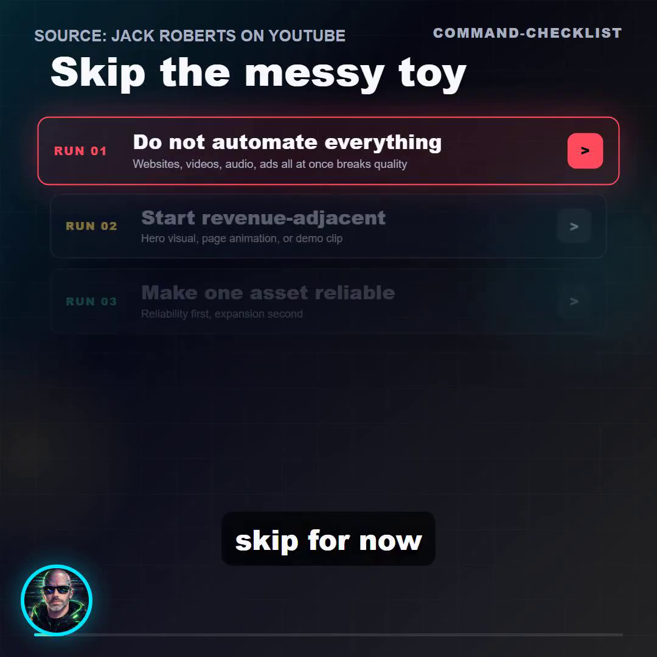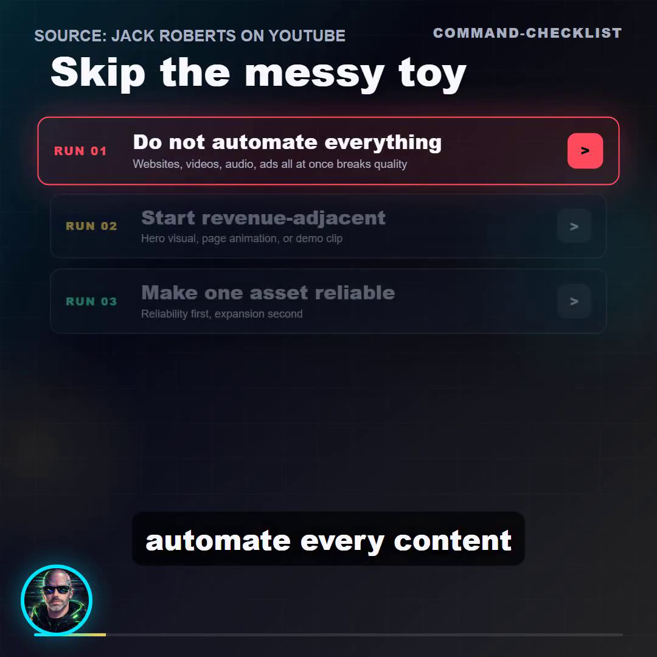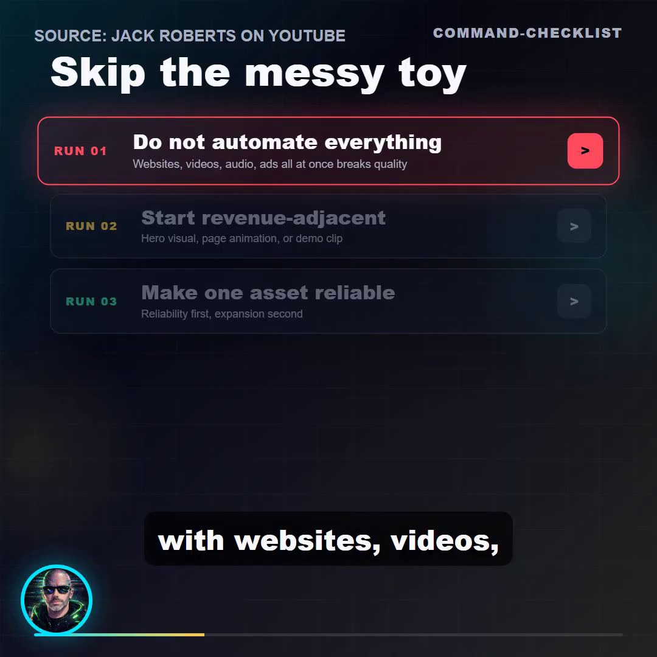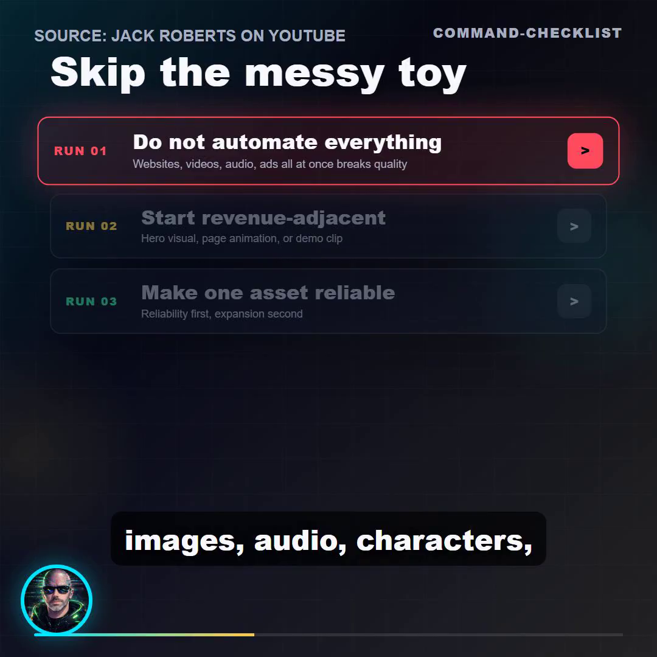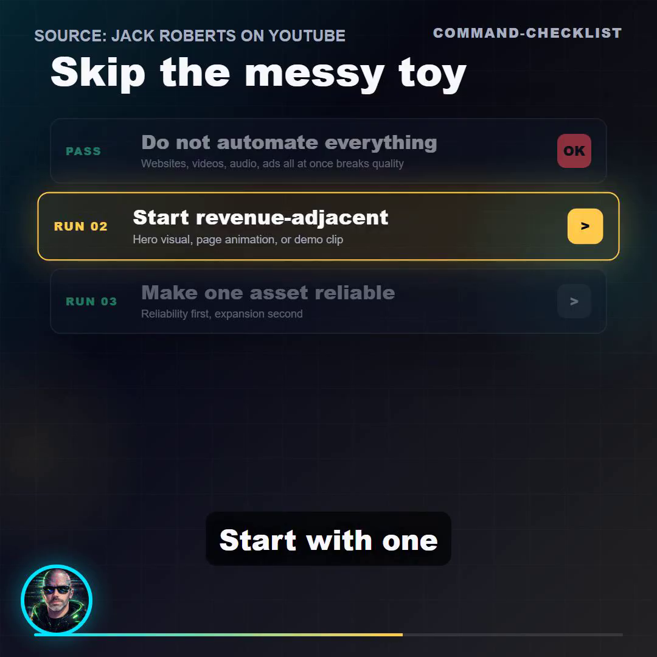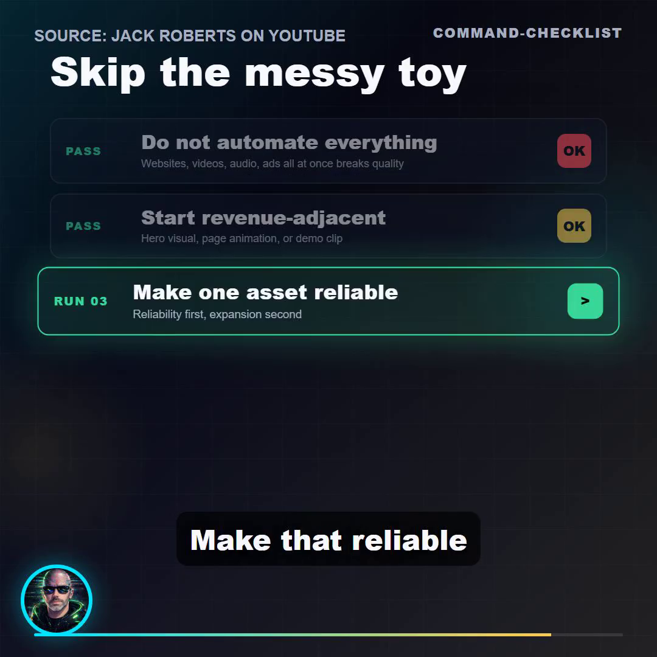What I would skip for now is trying to automate every content format on day one. Do not start with websites, videos, images, audio, characters, product shots, and ads all at once. That is how you build a messy toy. Start with one revenue adjacent asset: a hero visual, a landing page animation, or a product demo clip. Make that reliable first, then expand.